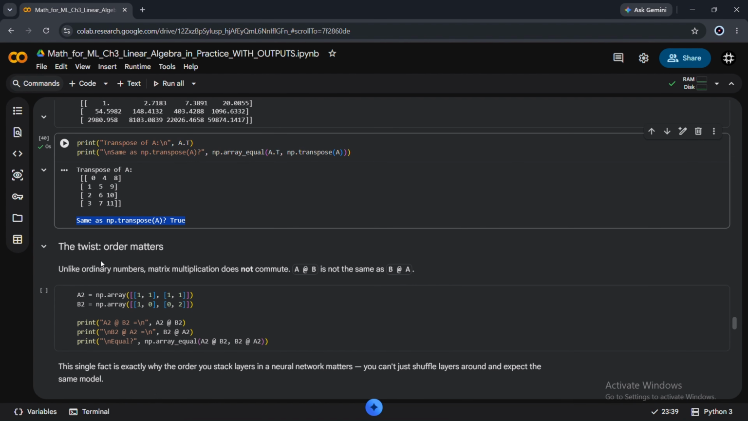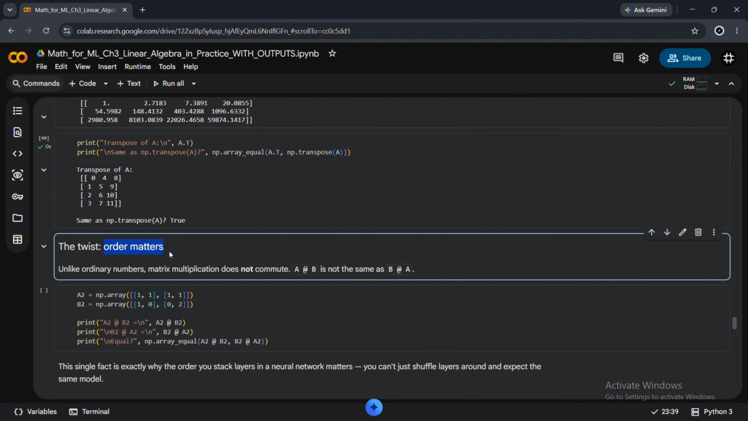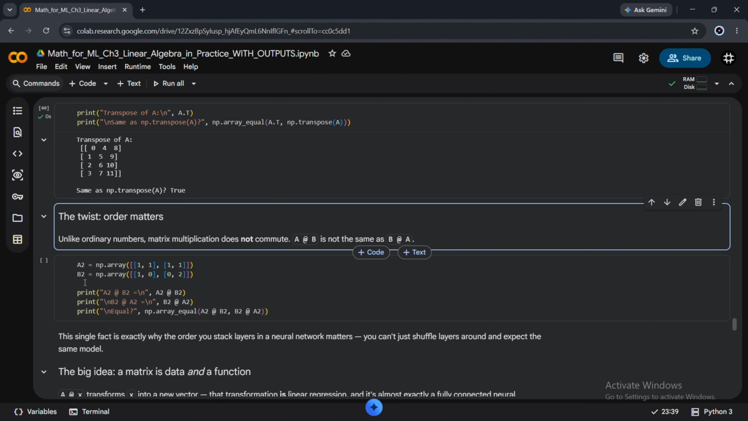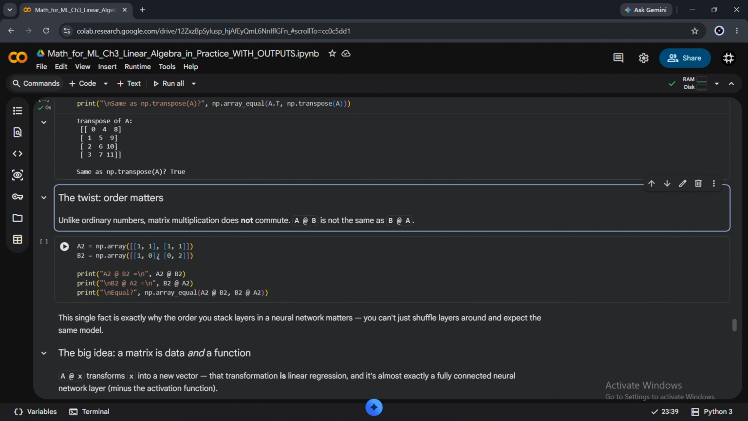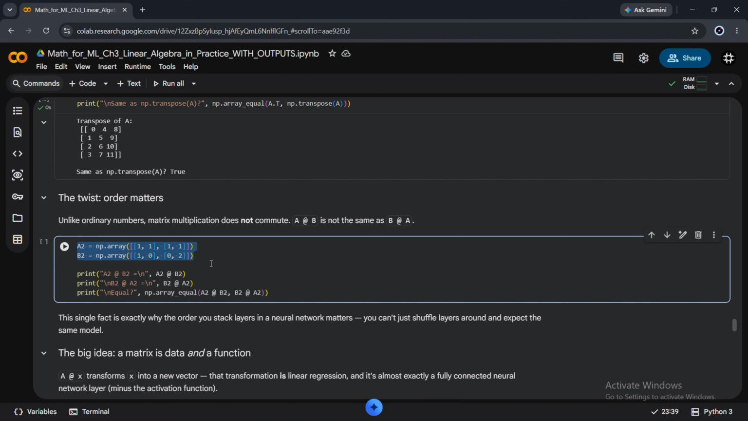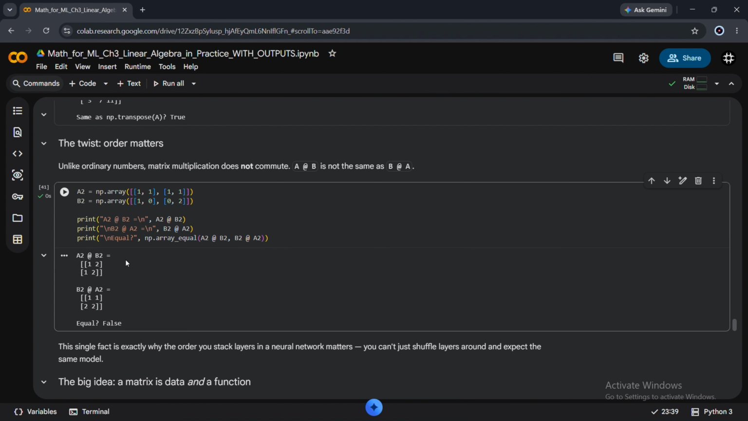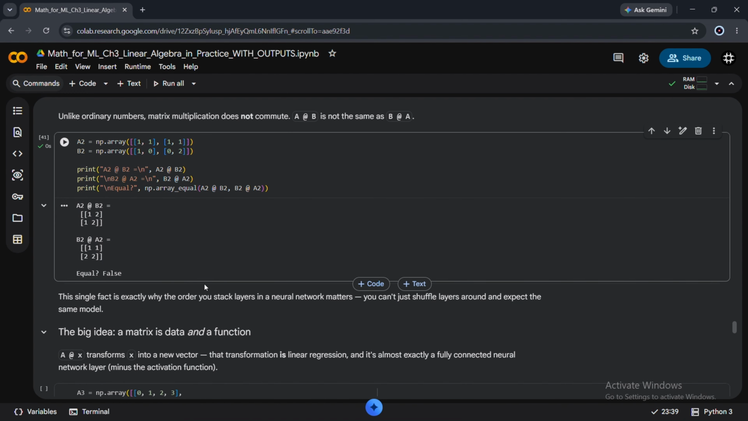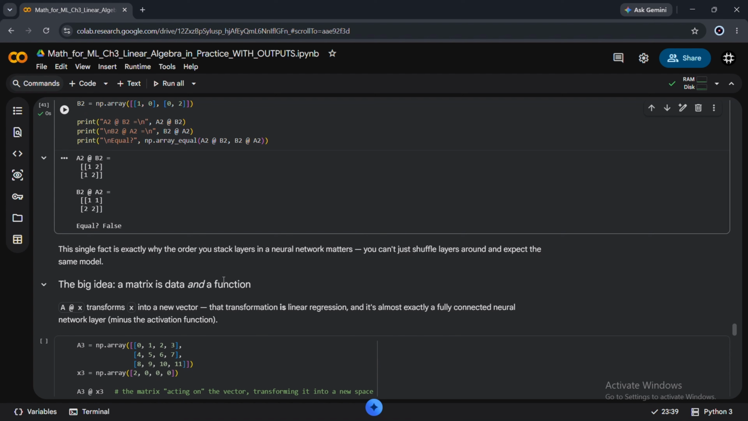One of the most important things about matrices is that order matters the most. Unlike ordinary numbers, matrix multiplication does not commute. Like A times B is not the same as B times A. Let's look at an example where A is equal to some matrix and B is equal to another, and when we multiply them we get different results here. This single fact is exactly why the order in which you stack layers in a neural network matters. You can't just shuffle layers around and expect the same model.